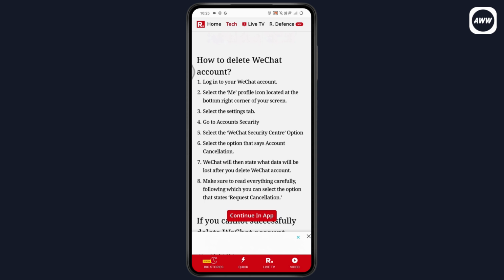Once you tap on account cancellation, you need to scroll down and tap on request cancellation, which will be on the bottom of your screen, and then your account will be deleted. You need to agree and confirm the cancellation and your account will be deleted.